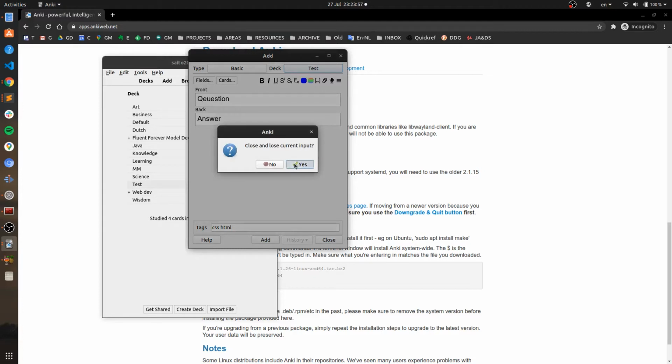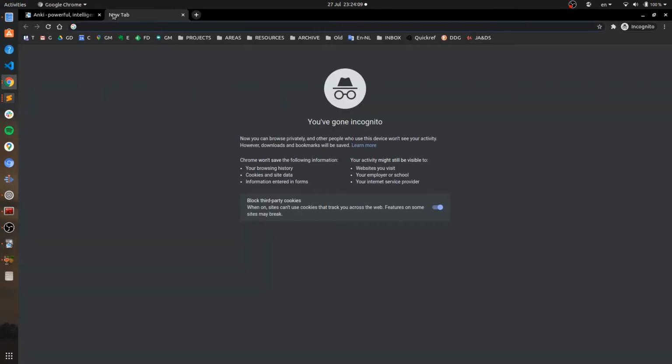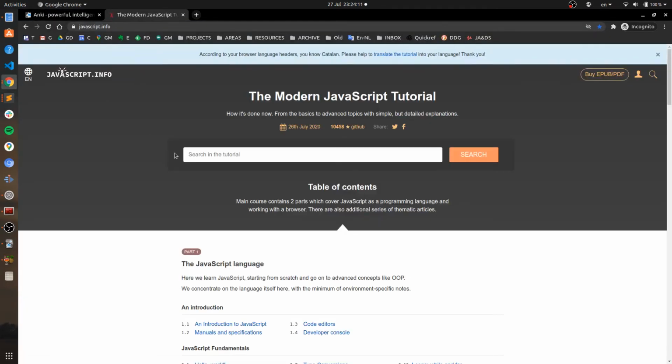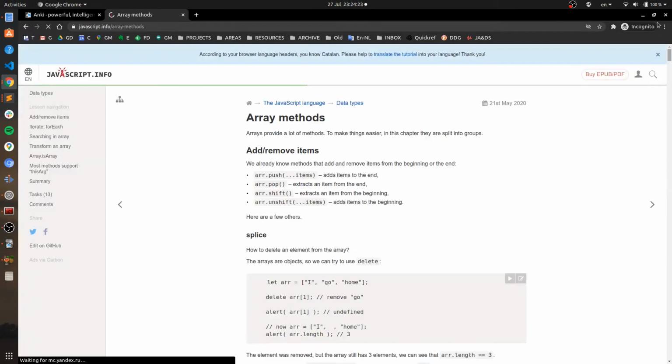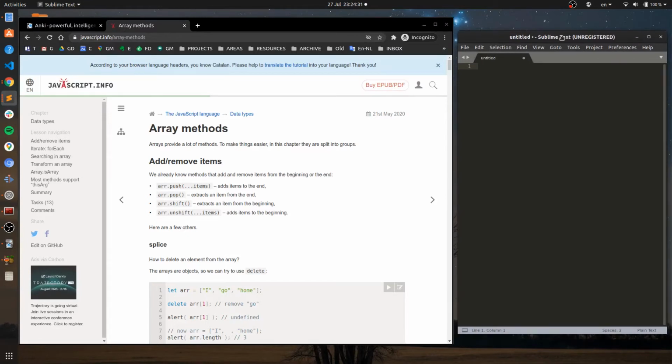I will close this thing. And let's imagine that I am in a study session and I am studying JavaScript. So I am in javascript.info, which is a really great tutorial explaining JavaScript in depth. And let's say I'm studying array methods. You don't need to know what it is. And while I'm studying, I will have a text editor open on the side. It can be any text editor that you want. I use Sublime.